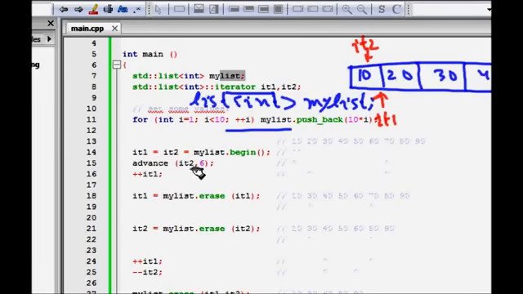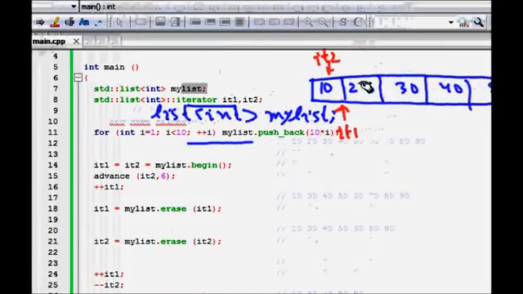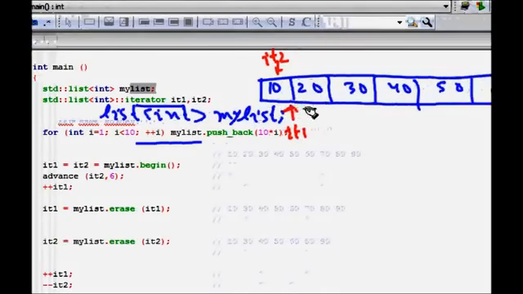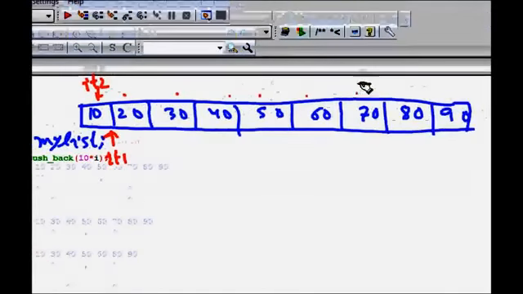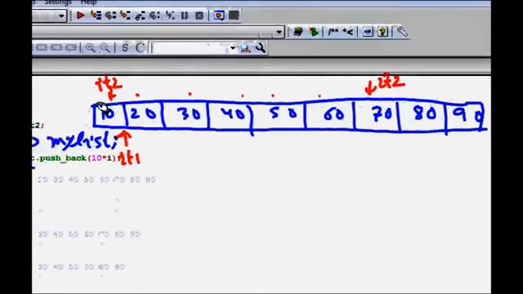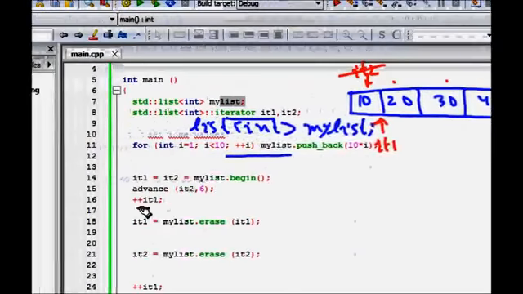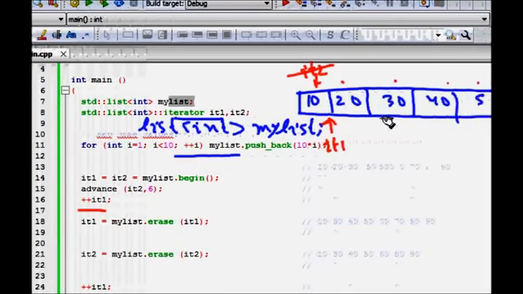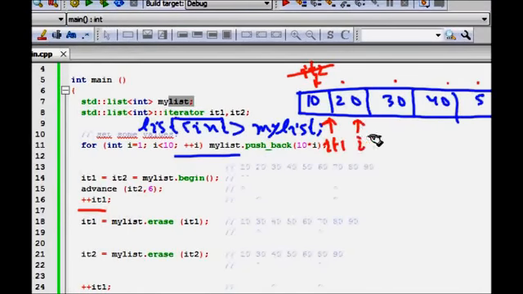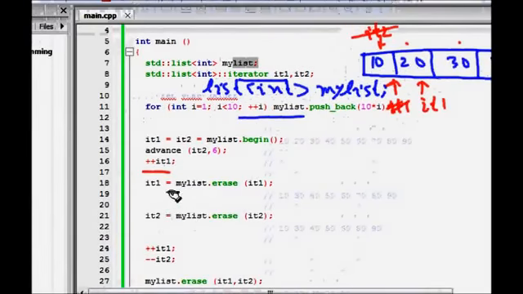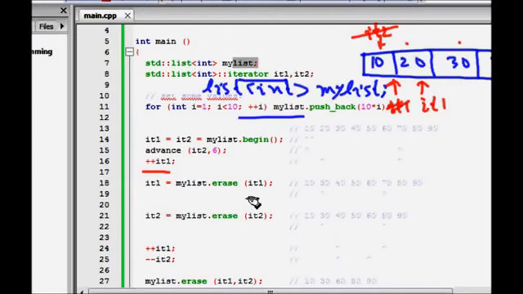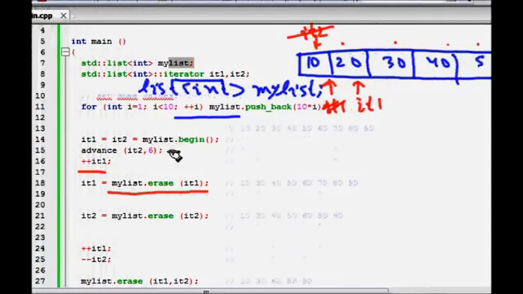and it2. Now what I do, advance is an algorithmic function that is provided it2, 6. If you advance it, it will go to location plus 6. So it2: 1 2 3 4 5 and 6. it2 comes here, and after this line, plus plus it1. So it1 will also go and come here. Then what we do, it1 is equal to mylist.erase(it1).